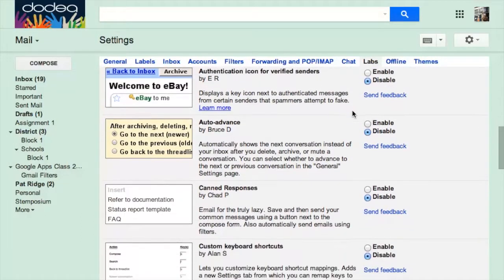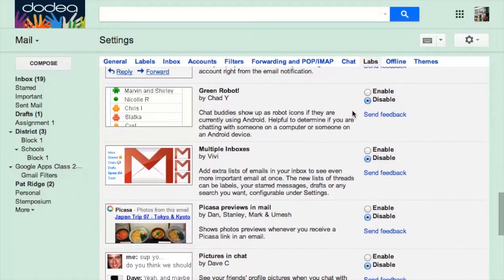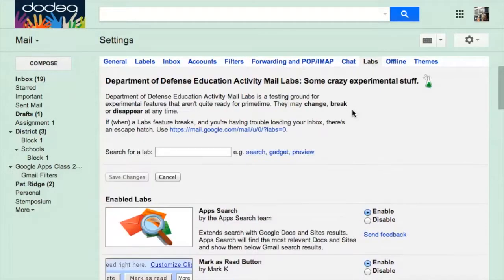Notice I have some things enabled, like undo send is one that I like. It's just where you can kind of call back. It delays sending your email for a few seconds, so that if you say, oh, I didn't want to send that, you can undo it.